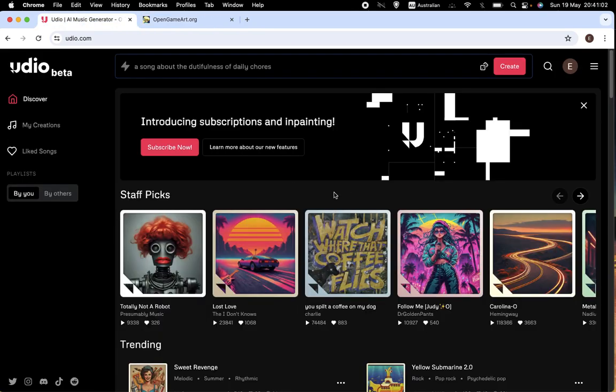But you may want some original music. You may want music that no one else has, and one way to do that is to generate it by AI. There are other sites other than Udio, and I'll go through other ones if there's enough interest in doing so. But Udio is one of the ones that I found that is currently free.